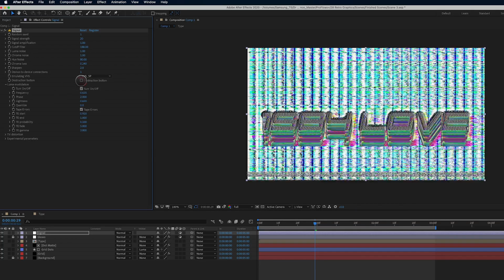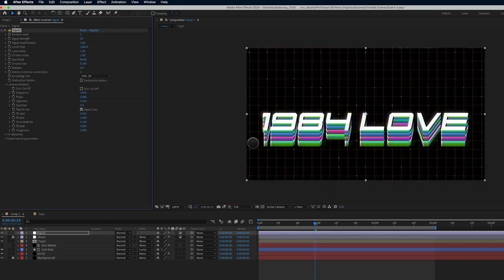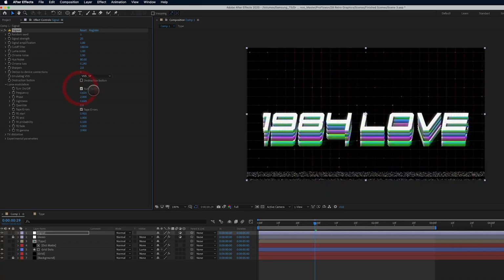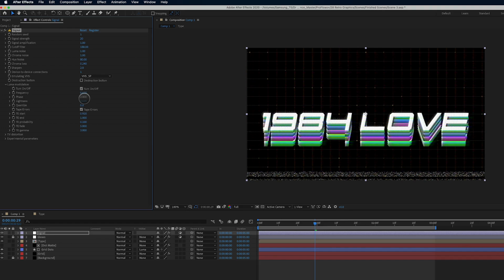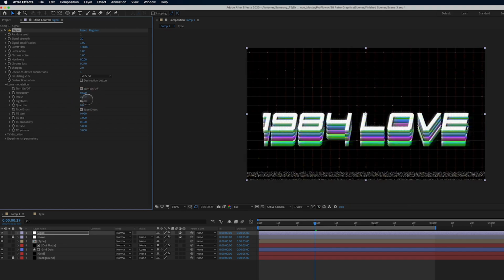Destruction button, Luma, turn on and off. So this gets rid of like a lot of the noise at the bottom there. You can also decrease one of these. I forget which one it is. Tape errors. There we go. We can hit tape errors and that is gone. All right. So there it is. There it's gone.